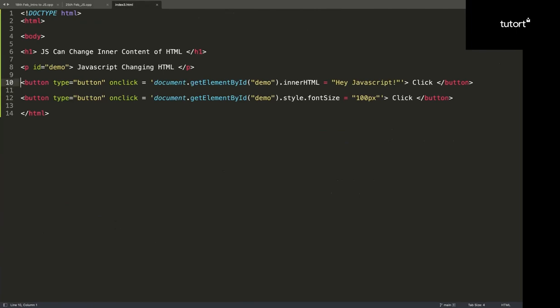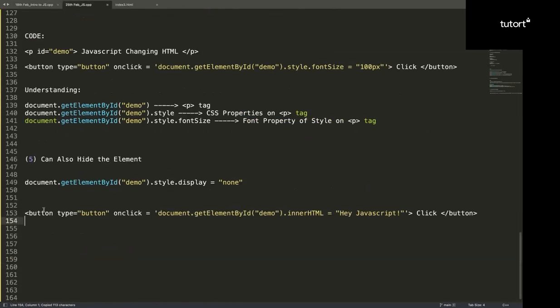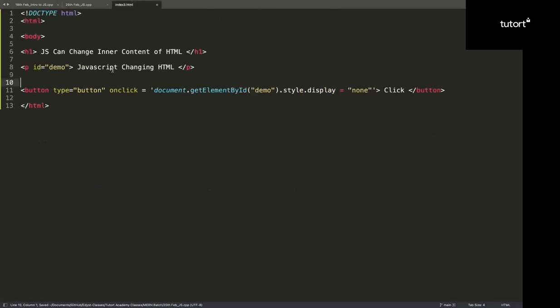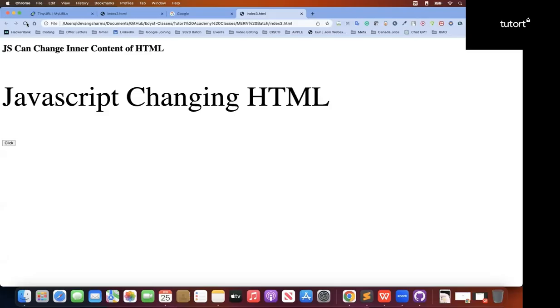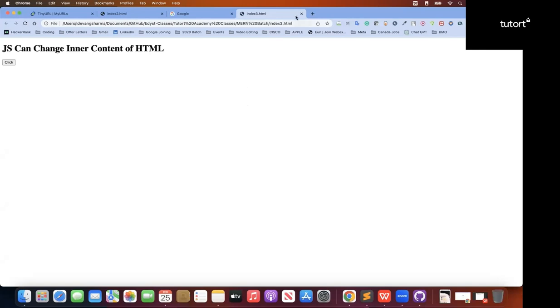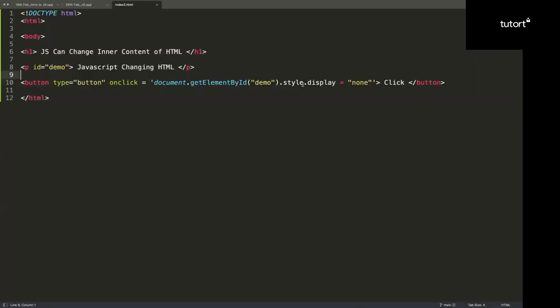Come here. You have to keep this. Style dot display, and keep it as none. This I'll copy and keep it here for safety, and I'll remove it from here. Okay, now come back to your page and refresh it. Click it, and it becomes empty. Empty means it is not there anymore. Repeating it again: this line that you're seeing, JavaScript changing HTML, the moment I click the button, it becomes empty. Why? Because you have given the property that on click, my style display should become none. So the element pretty much disappears.